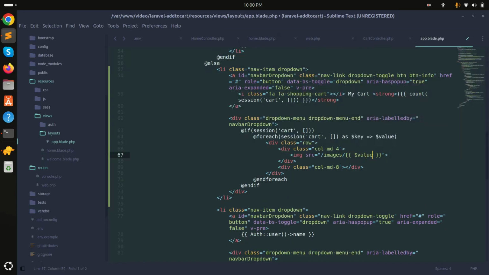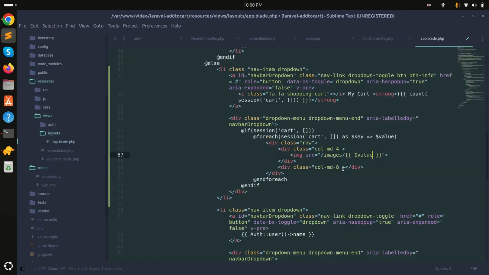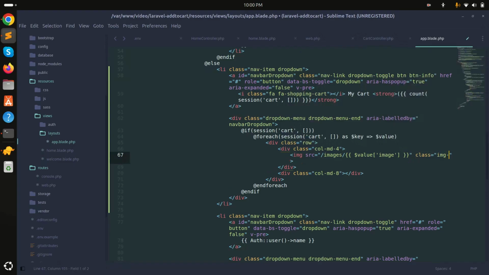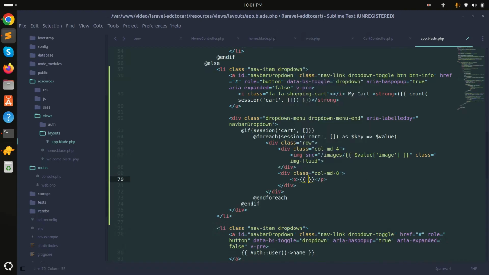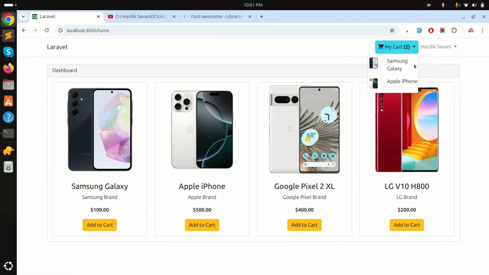It's inside the value. If I go to the cart, you can see over here that there is an image. So I will say image key, and I will add the Bootstrap class called img fluid. Save it. So make some proper design over here. Next, inside the column, I will add a p tag, and here I will add value and then simply name. Save it, and now let's see. Refresh it, and if I go here, you can see Samsung is properly displayed.